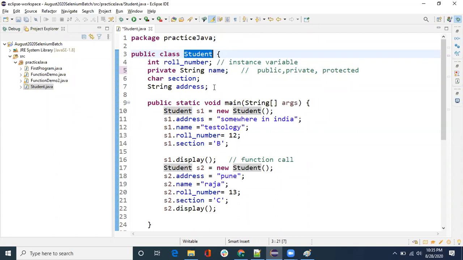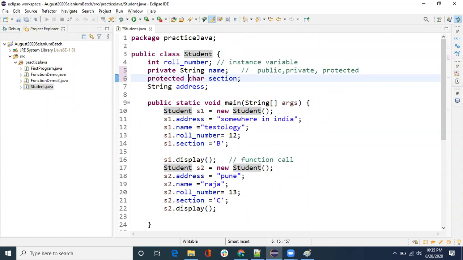And no other class's functions will use name. It's like this, of this student name. And there is another thing called protected, that we will understand. Today I don't want to cover those things. People will get confused.